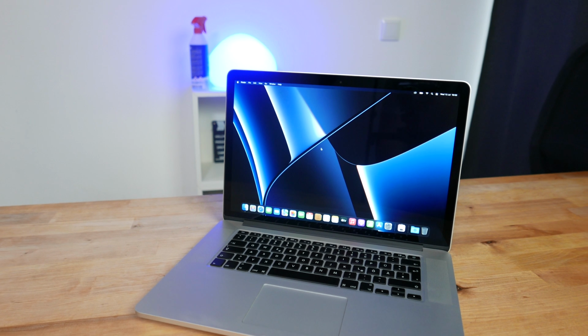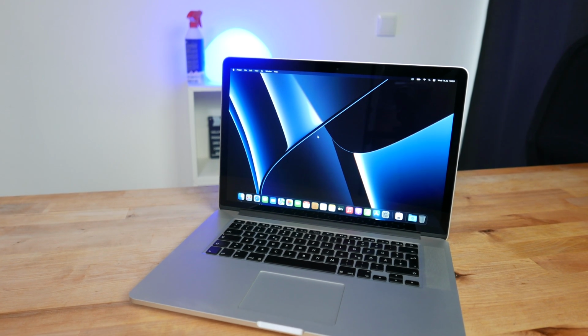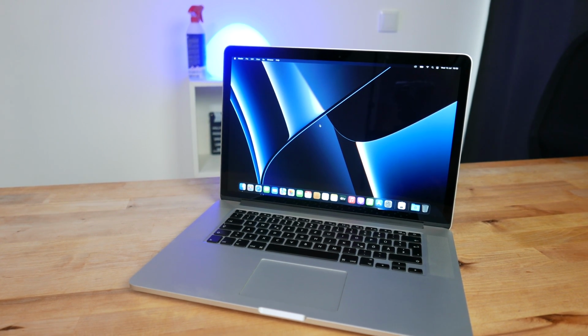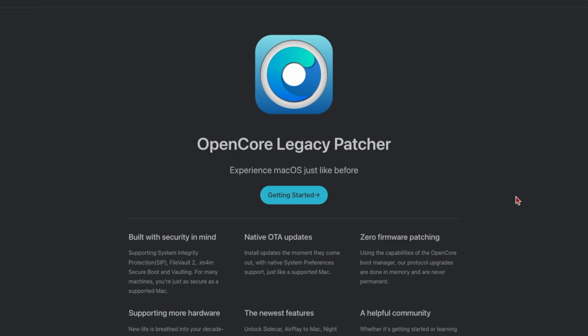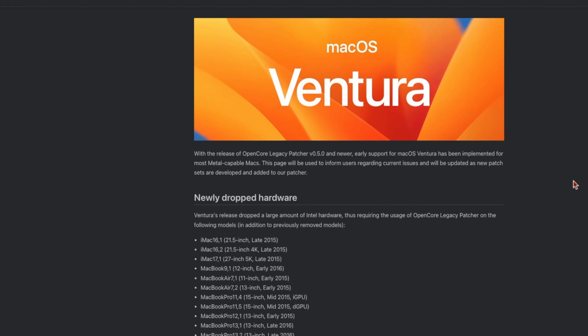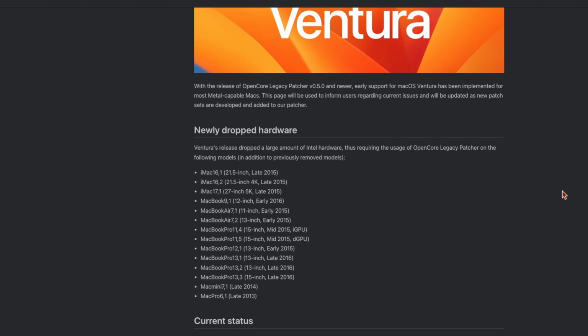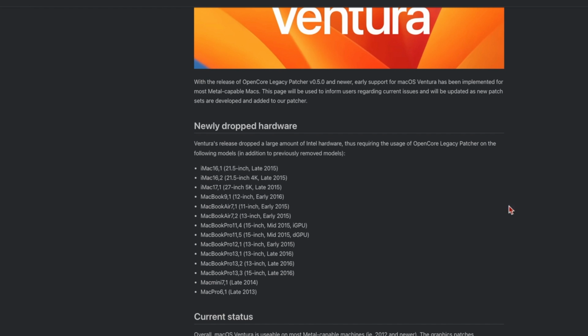Apple dropped official OS support for the 2015 MacBook Pro with the release of macOS Ventura in October 2022. However, you can still use OpenCore Legacy Patcher to install Ventura, and it works very well. I'll put a link to OpenCore Legacy Patcher down in the video description.